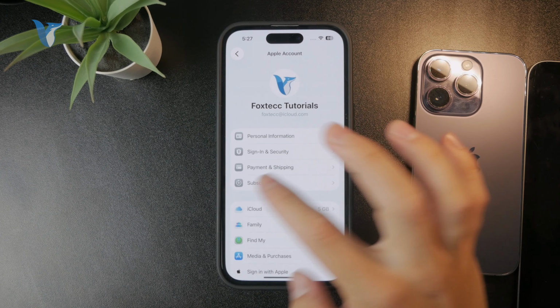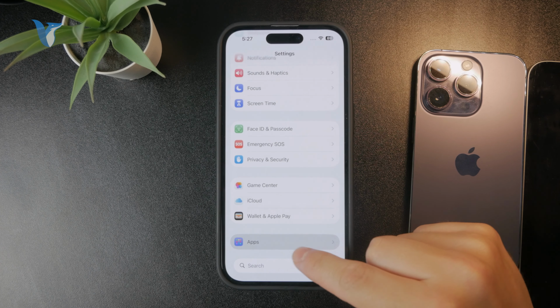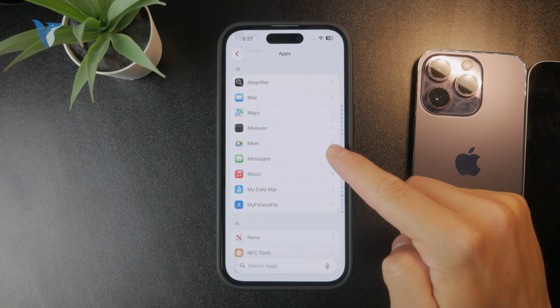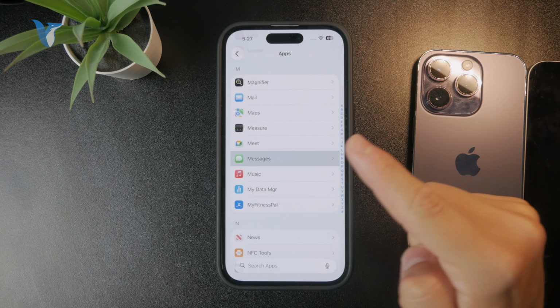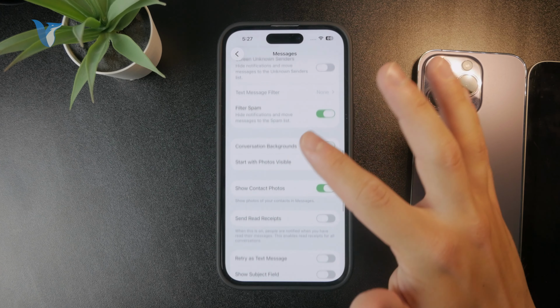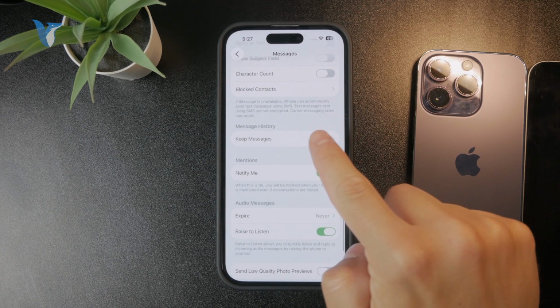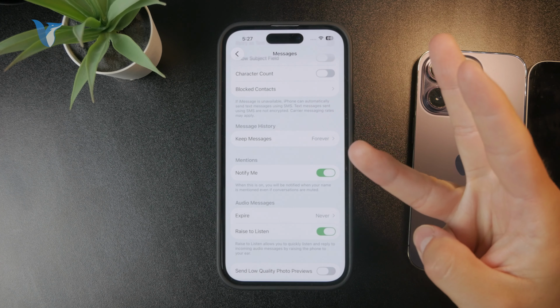So the first place I would go to is the Settings app, where at the bottom of the main page, we have Apps. And from those, you can get to Messages directly, as I did. And again, there are so many ways you can customize and tweak the behavior of the Messages app, but I want you to find Message History, and there are essentially three options.